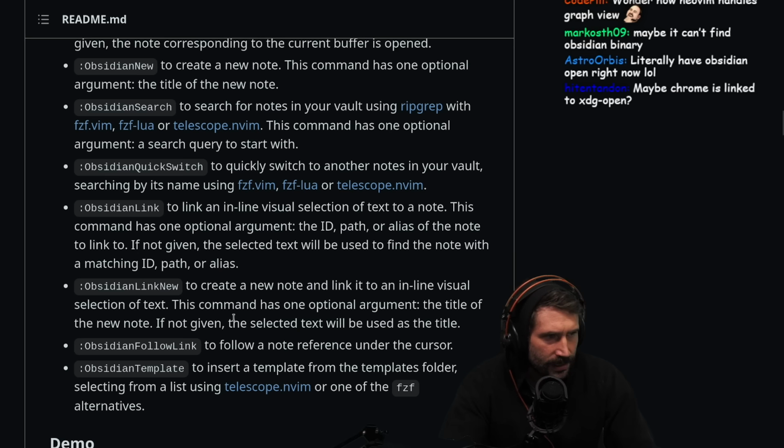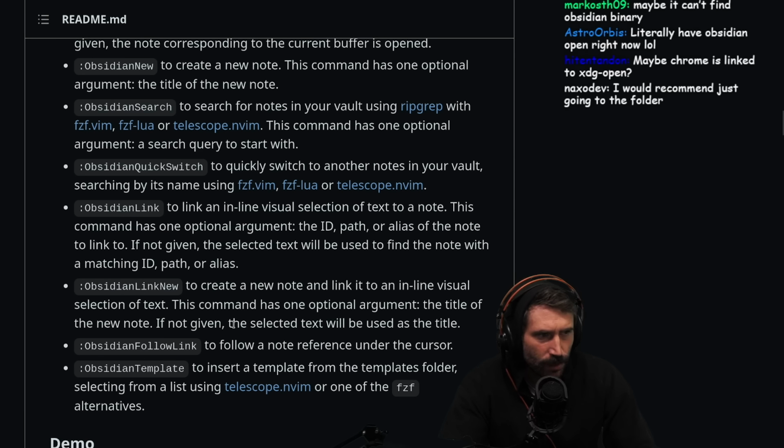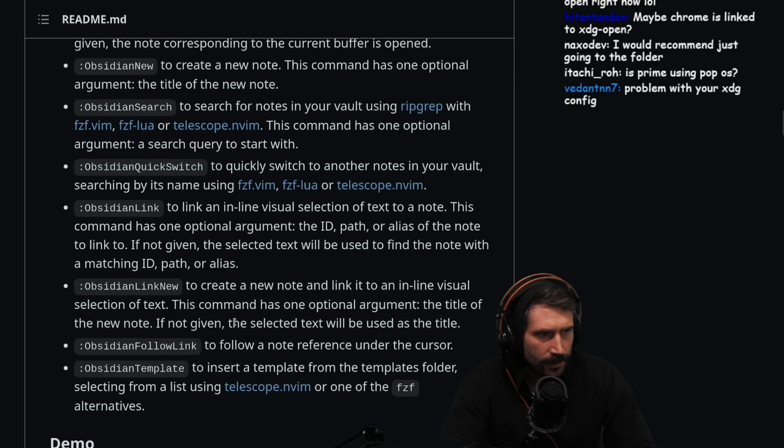I don't love that. Maybe Chrome is linked. Well, it didn't. Problem with your XDG config? You think so? It didn't call that function, though. That's the thing, that function wasn't called at all. So I know we could use Telescope, but I've got to figure out a way to open up all the files in there.